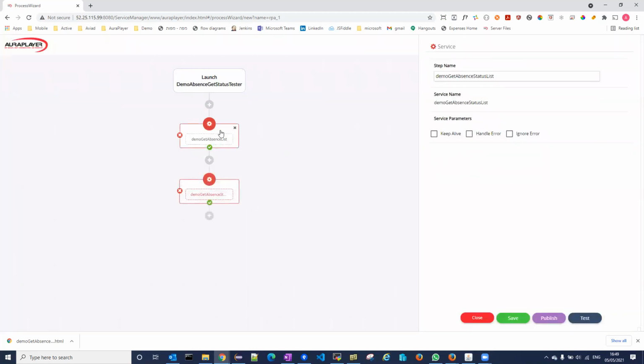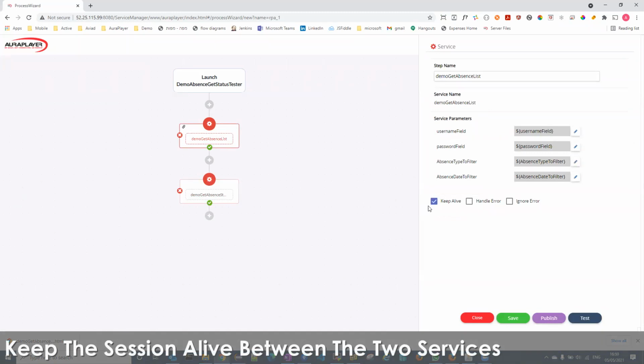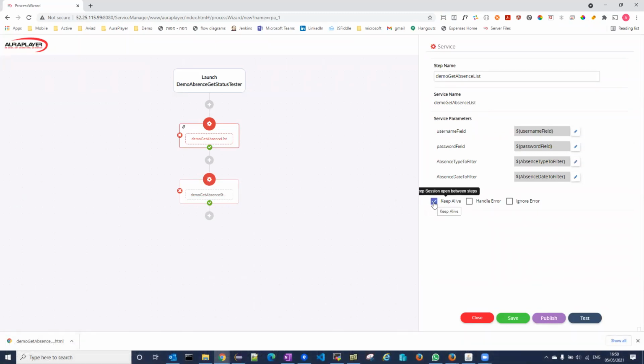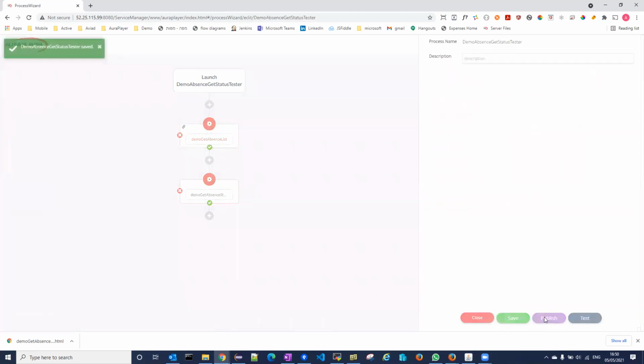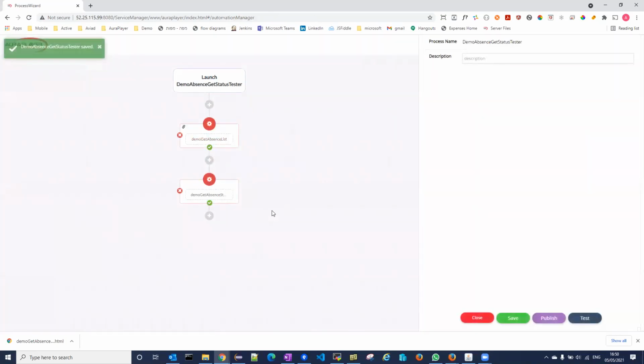And one thing that is important, when I'm calling the full service, I need to tell it to keep the session alive. In our RPA model, I just need to click this checkbox, which tells the service to keep the session alive, not to close it, so the next service will be able to use it. And I will publish it as a service.